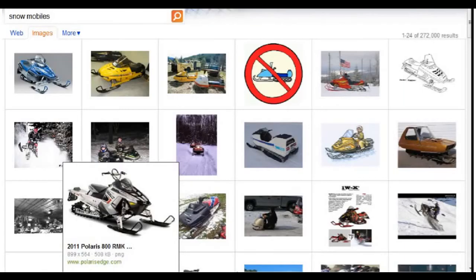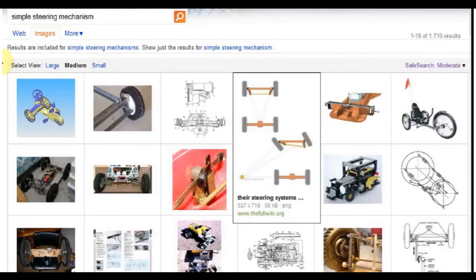Simply type in snowmobiles into your search engine and you will see an array of different types. These may show you existing solutions on the market. Likewise with simple steering mechanisms, type this into your search engine and you will see what solutions are out there.